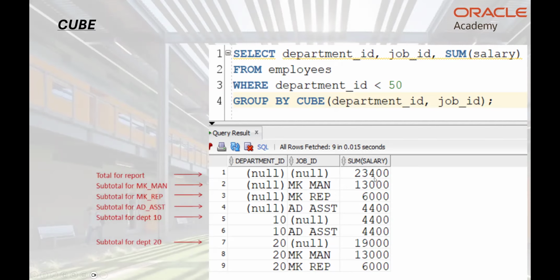So you have your total, still 23,400. You have your subtotal for this particular job ID, your subtotal for this job ID, your subtotal for this job ID. So that should equal 23,400. And then you have your subtotal for the departments, just like you had before. So it creates a cross tabulation. So you have all of these supersets in case you need to desegregate or differentiate between departments and employees all in the same kind of visual representation.